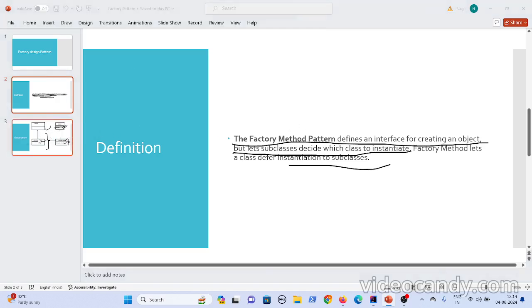Yeah, that's it about the factory method design pattern. Don't get confused with the simple factory, because many times people think that simple factory is the actual factory design pattern, but it is not so. Simple factory is just a programming idiom, and simple factory forms a foundation for the factory method design pattern. Okay, yeah, that's it.